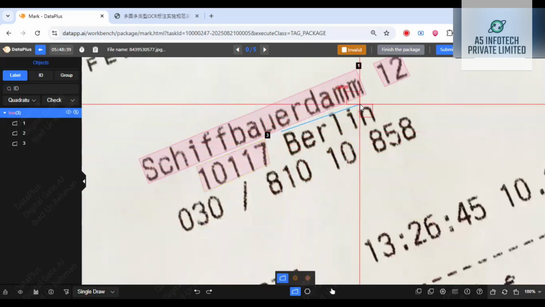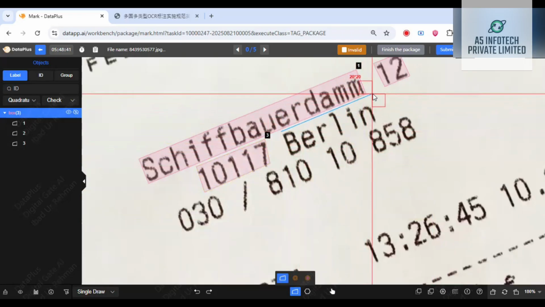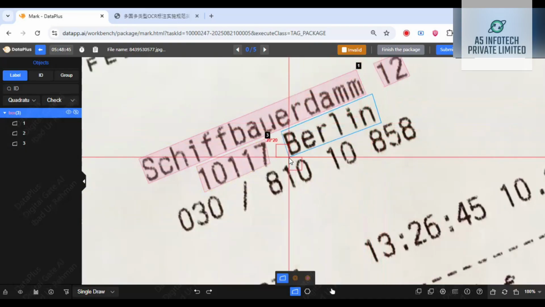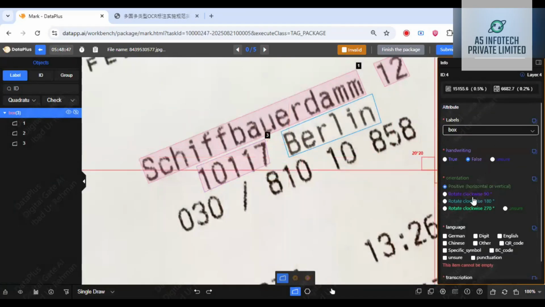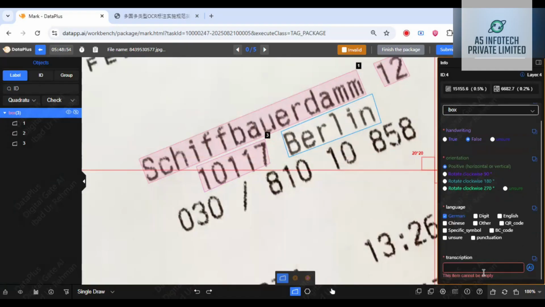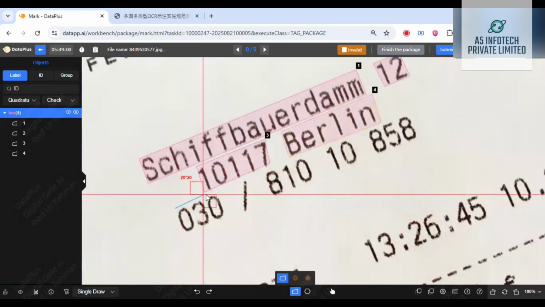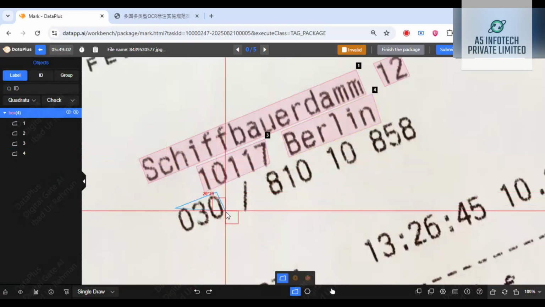Make the next box like this. I'm just making the box randomly, but you don't have to work like this. You have to make sure the text fits in the frame. Then again, it's the right size. The language is in German. Then Berlin. And now we will make separate boxes for these digits.